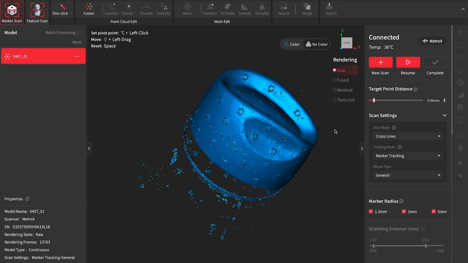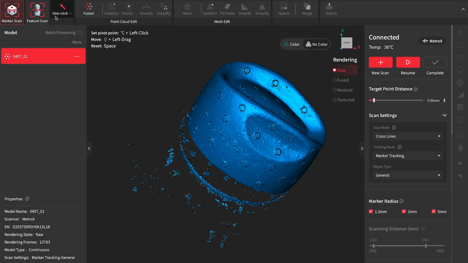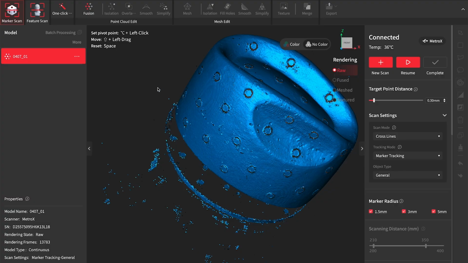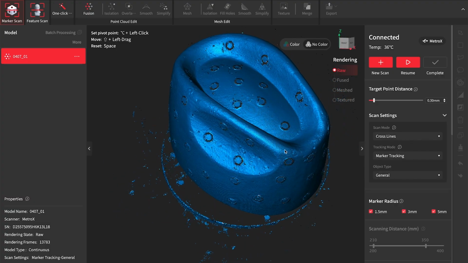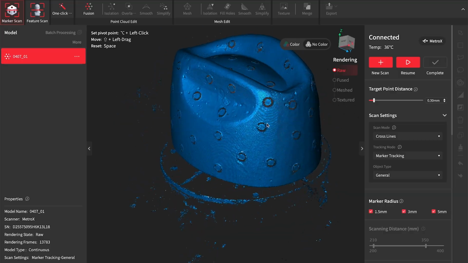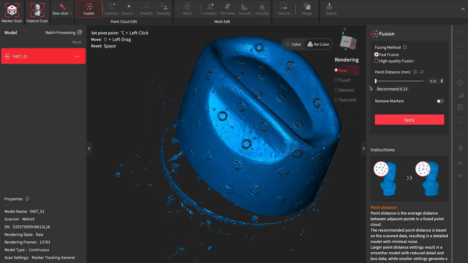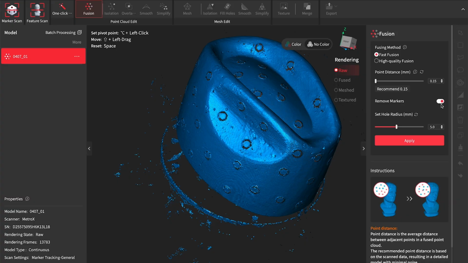Okay, so here's our raw scan. Now there is a one-click button here for processing this, but what we're going to do instead is show you each one individually, step by step, so you have a better understanding of what's going on. All right, so we're going to start with fusion in this upper left-hand corner. We're going to do fast fusion, and we're going to try a point distance of 0.15, which is recommended. And then we're going to do a remove marker here.